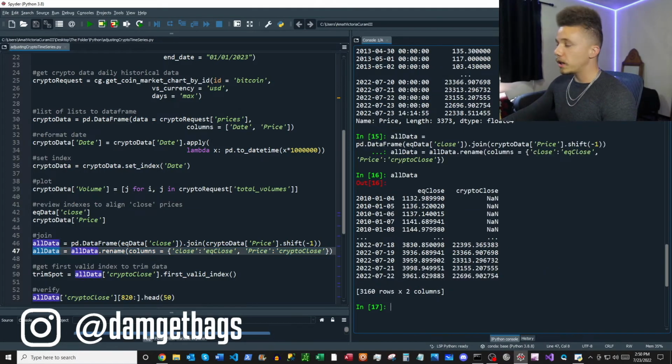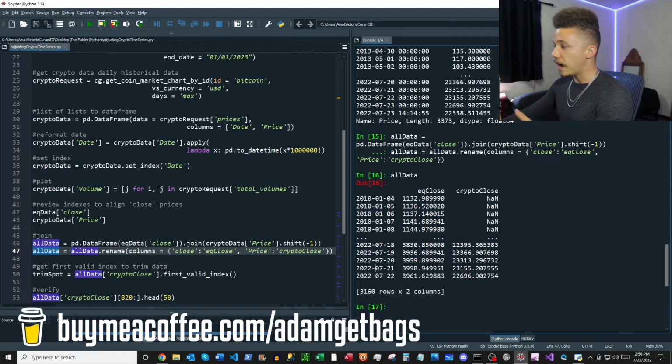So now we can get a quick look at what our data looks like. So we have our date time index here, and then we have our close price for our equities, and then we have our close price for our crypto assets, but it's shifted one, so everything lines up.